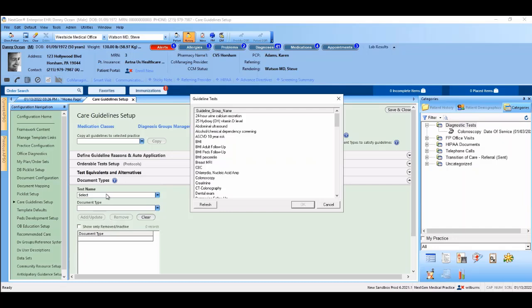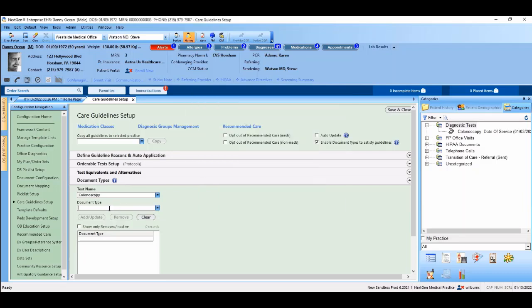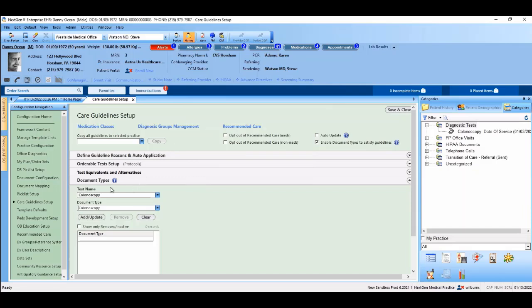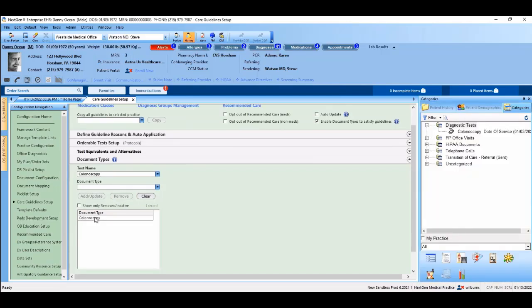So the first thing we're going to populate is labeled test name. This is your care guideline. So we're going to choose colonoscopy. And then the second field is the document type. So this is the document type that when it's scanned into the patient's chart, you want it to satisfy that care guideline. And in this case, we've also named it colonoscopy. Now, in my example, these two items exactly match, but that doesn't have to be the case at all. And I'm going to click Add Update and move this colonoscopy here to the bottom section of this grid.